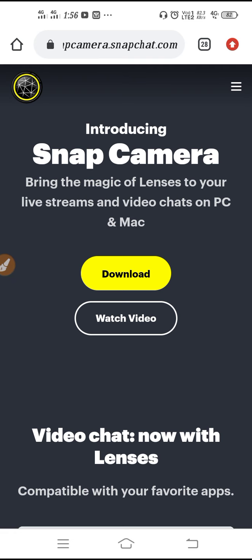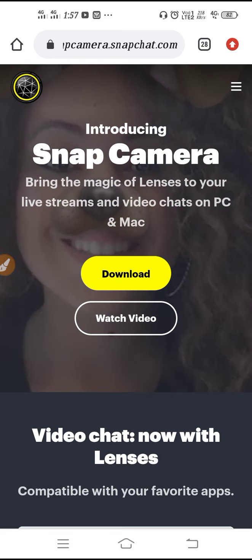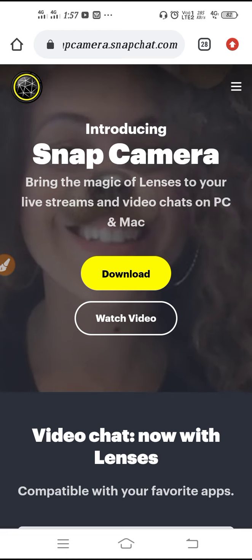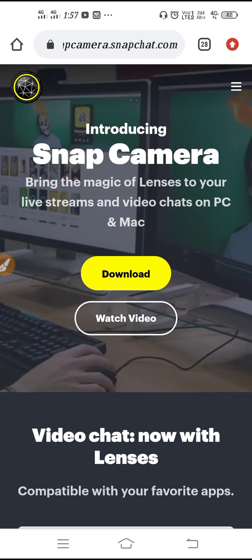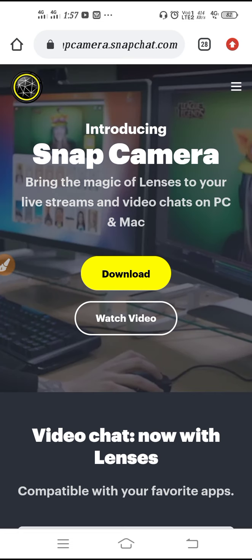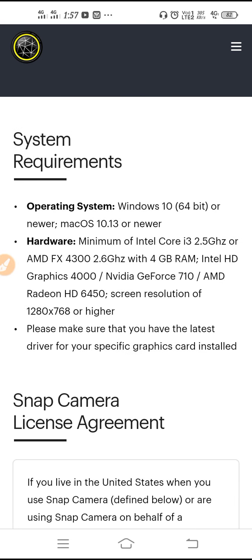First you can see here, introducing Snap Camera. Snap Camera brings the magic of lenses to your live streams and video chats on PC and Mac. So this can be used in any kind of video chats, on PC and Mac. As I have said, now you have to click on download.